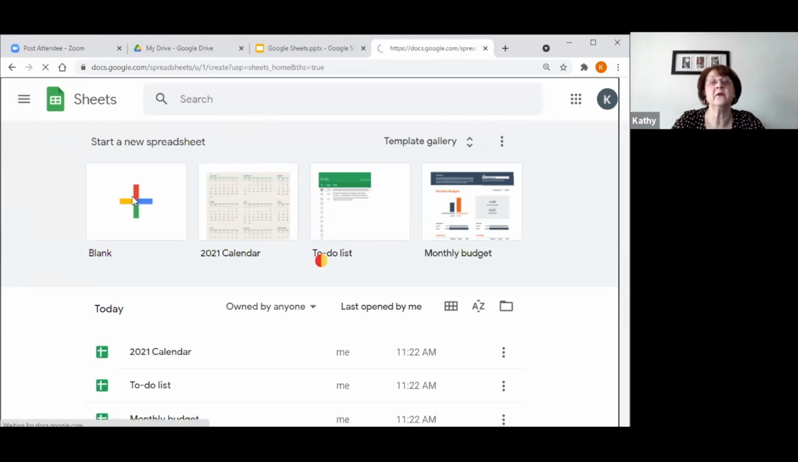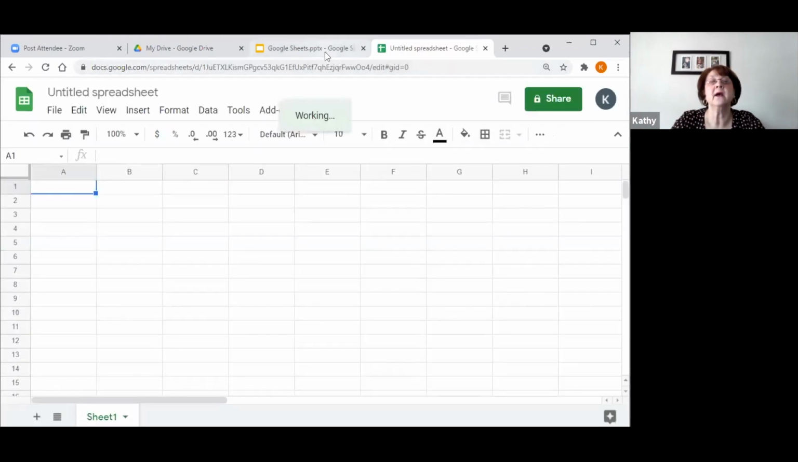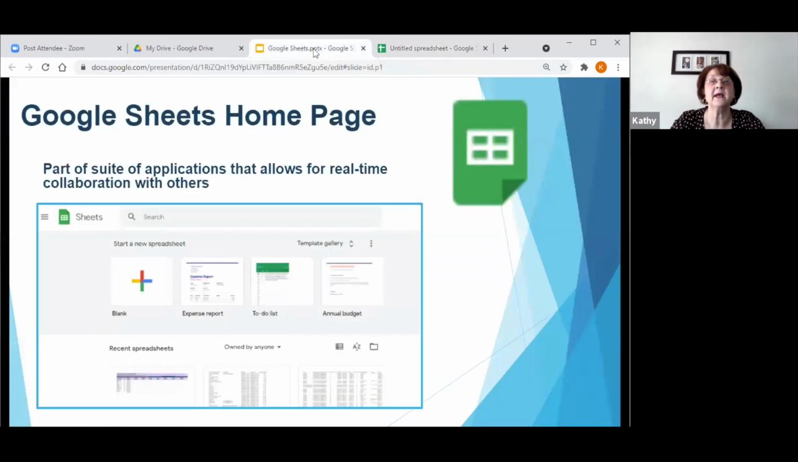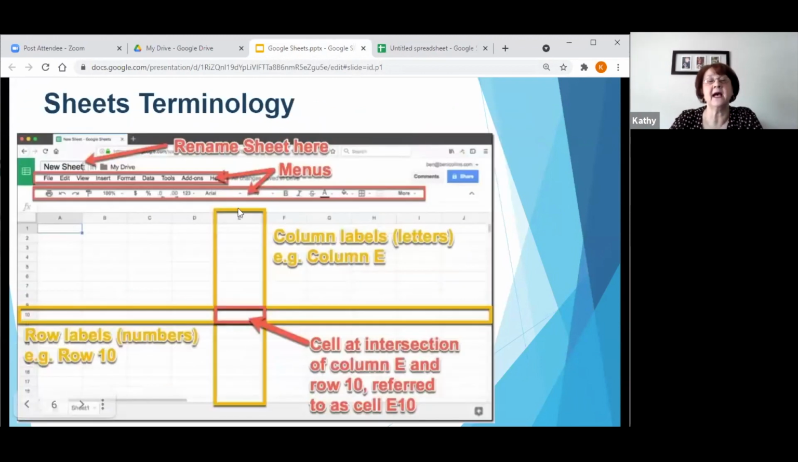Okay, so far so good. Let's go back into our, excuse me, our PowerPoint here. This next slide that I just put in here is more for reference, just so everyone's aware of columns, rows, cells, menus here, and where you can rename the spreadsheet.